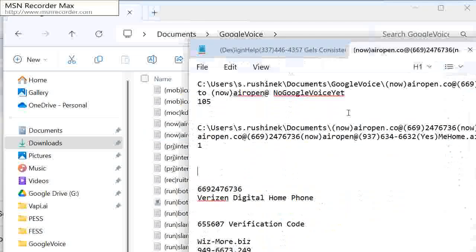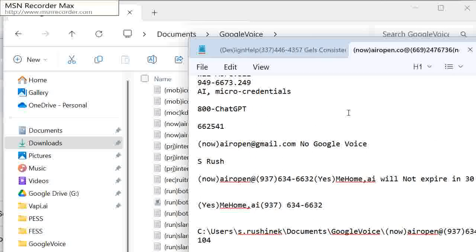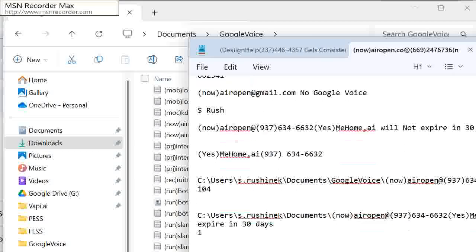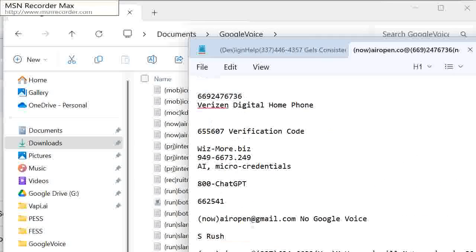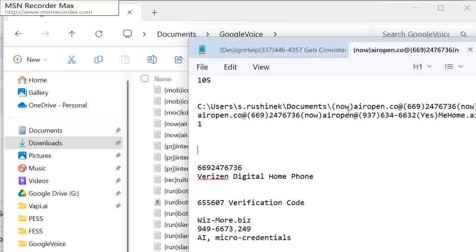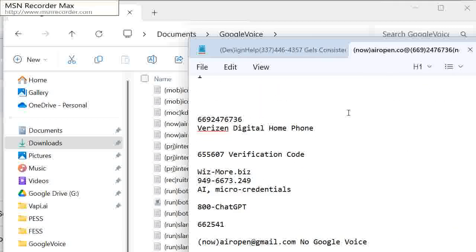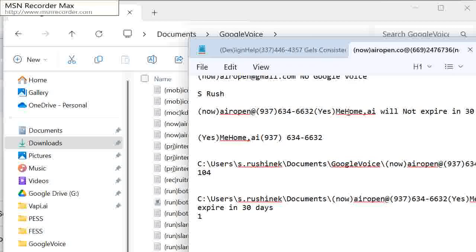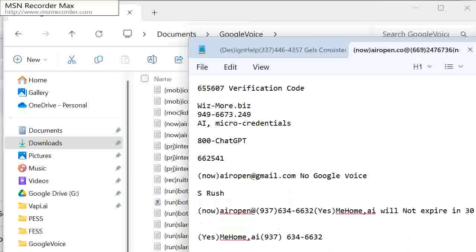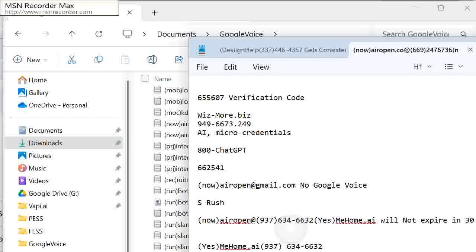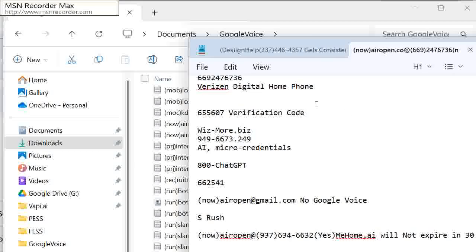and then I made an outbound call to ChatGPT, 800 ChatGPT, to discuss the issues of micro-credentials. AI micro-credentials is some kind of an educational concept of making a certificate for a specific small course and small certificate. Here it is. AI micro-credentials.